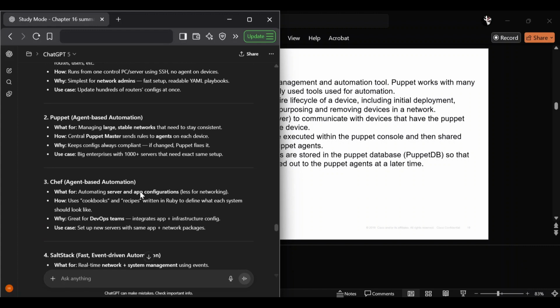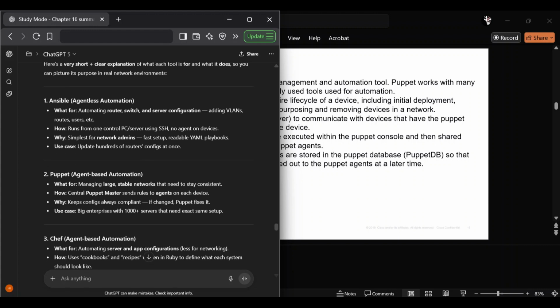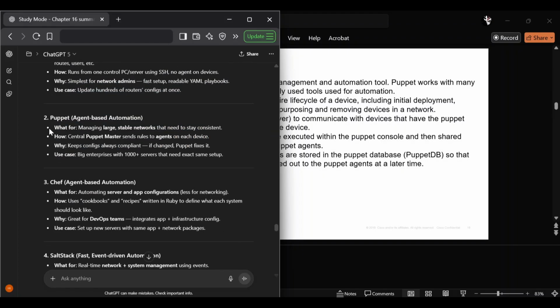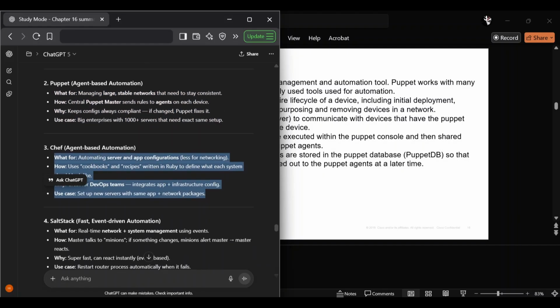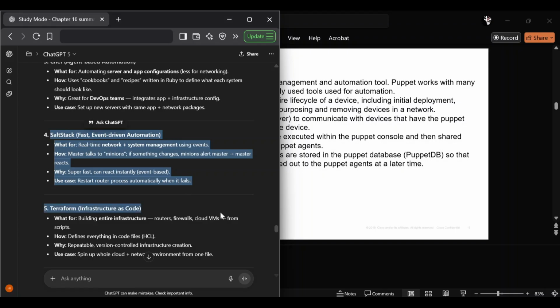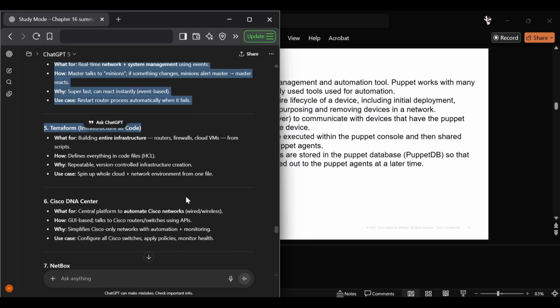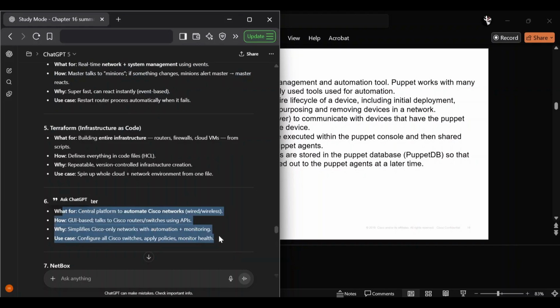And then I found this part as well. Ansible is for automating, adding VLAN. Puppet is for large networks, automating serverless for networking, cookbooks and recipes. Now, the purpose of me showing you the rest of the slides is to tell you it's the same concept, just different words.